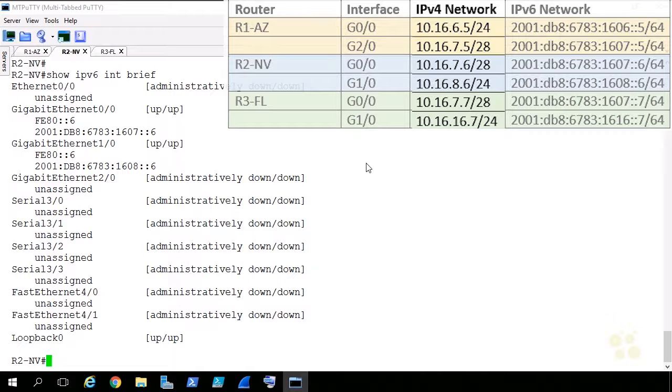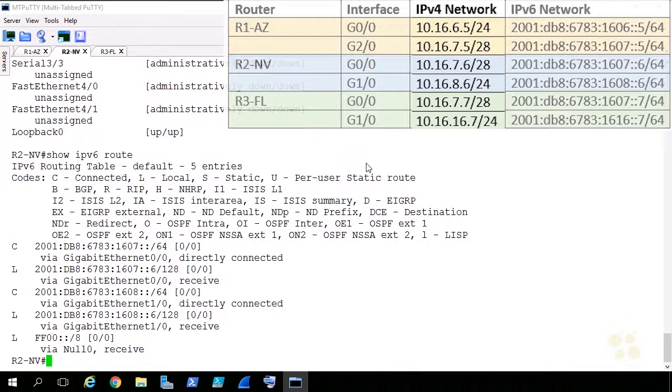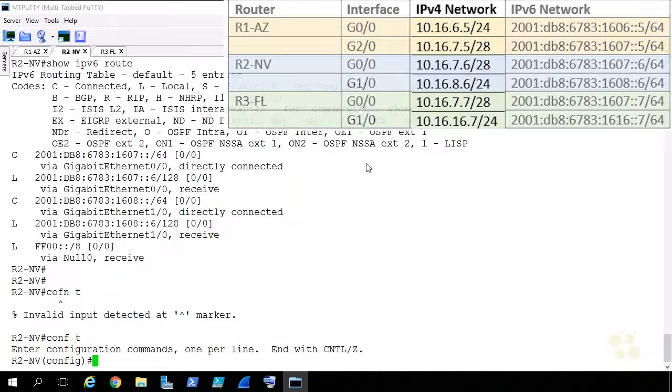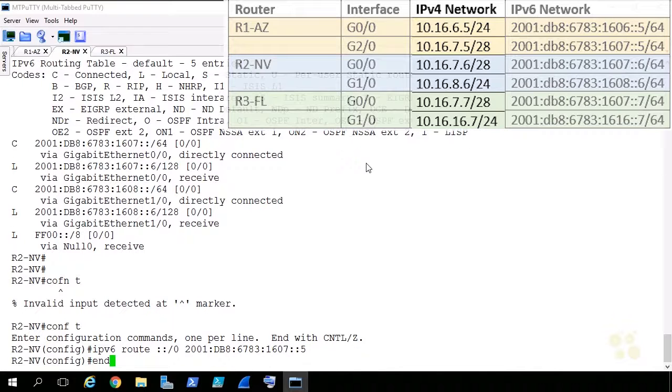So over here on R2, we'll do a show IPv6 route, see where we're starting. Great. And then we'll do a config T, typed in correctly. And we'll type in IPv6 route ::/0 with the next hop of 1607::5, which is the IPv6 address of R1 on that Metro Ethernet segment, and press enter. And then we'll take a look.